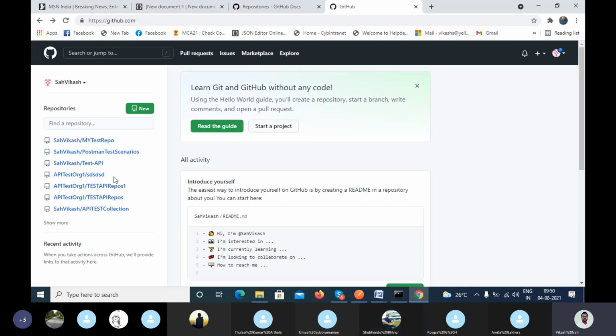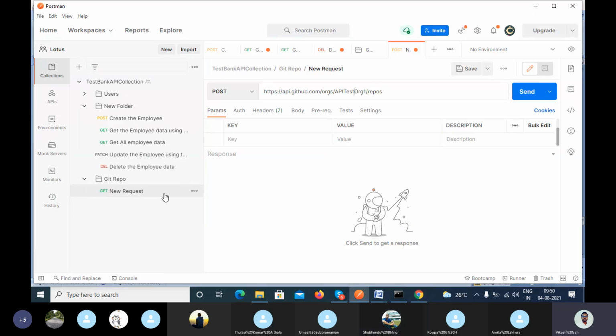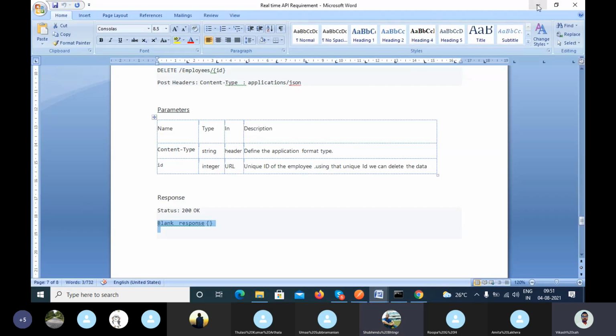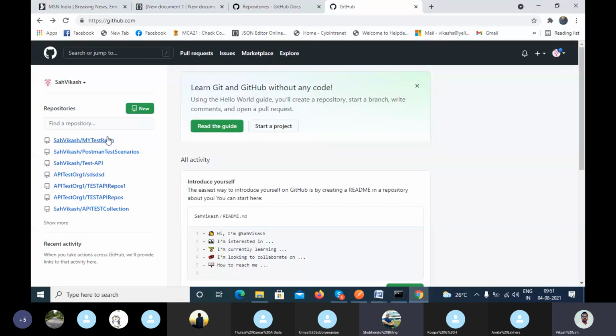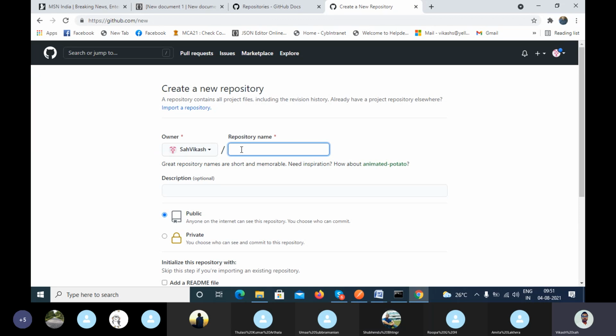But in real time, the team lead or architect does not use the REST API to create the repo. They use the GitHub UI, by clicking on New, and they pass the repo name. This is just an example of the REST API. Who creates the repository and organization in real time? Your team lead, your client.